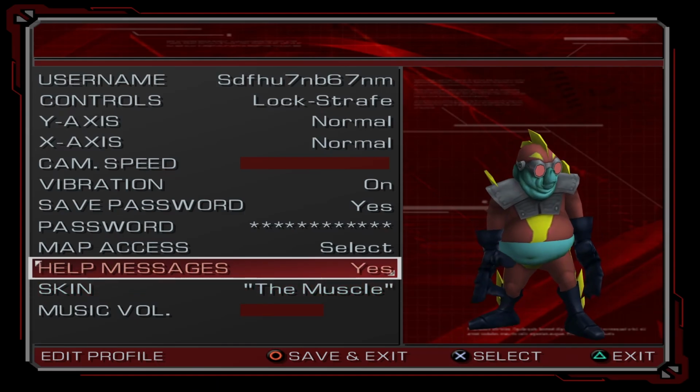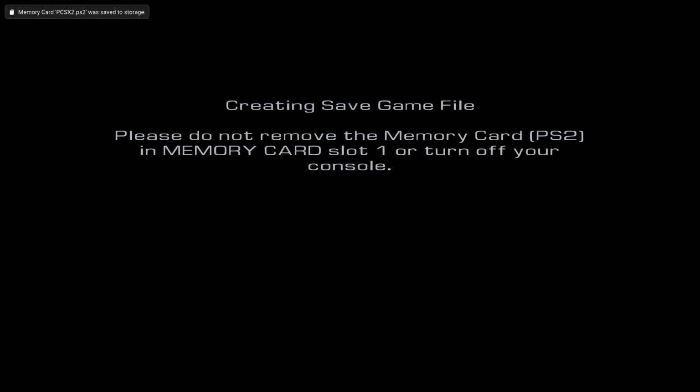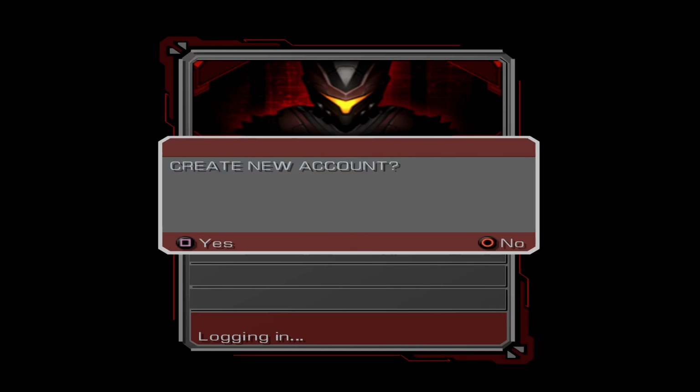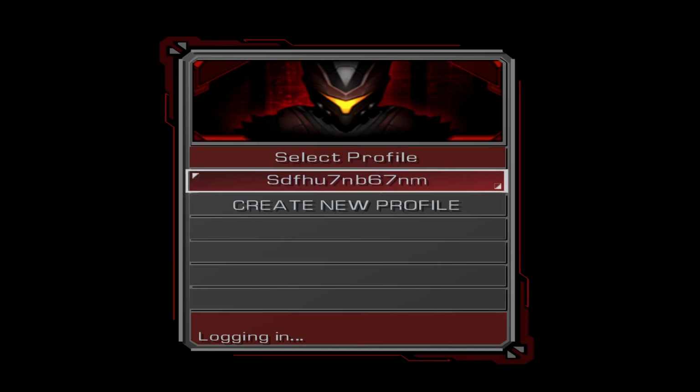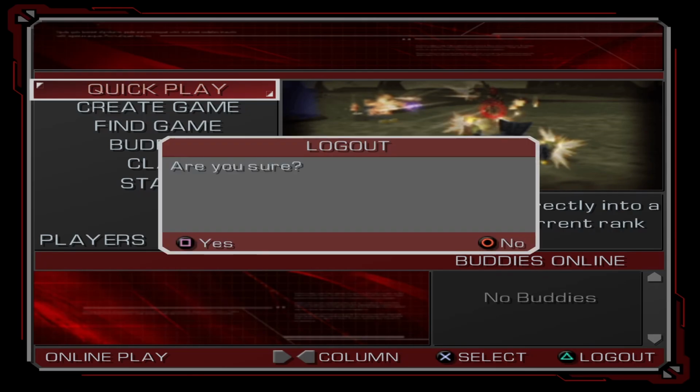Help messages I keep on. Save profile. Make a save file. Alright, log in. Select Deadlocked server. Make a new account. This is downloading the patch for all the settings. This is downloading all the maps. Alright, let's log out. Same process as before.